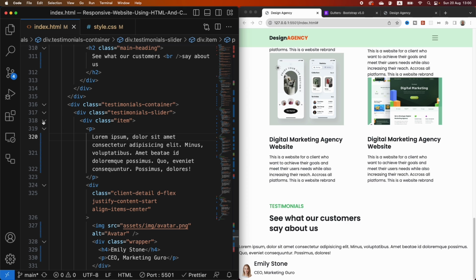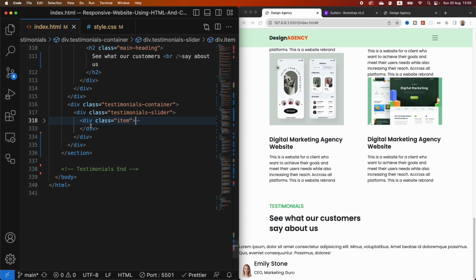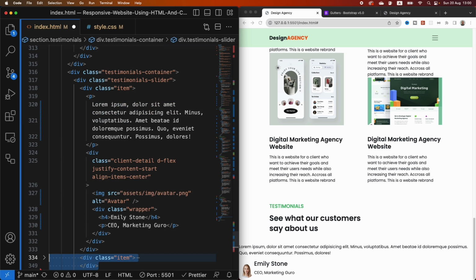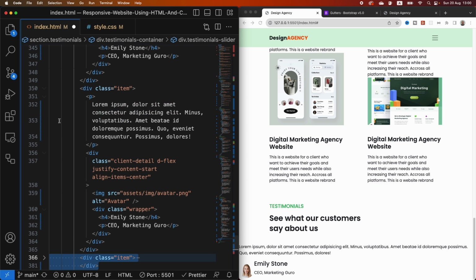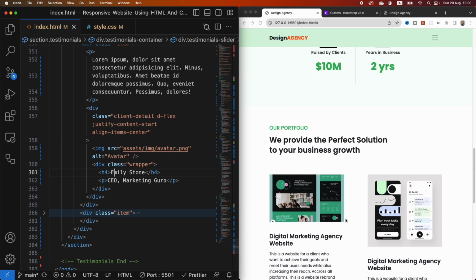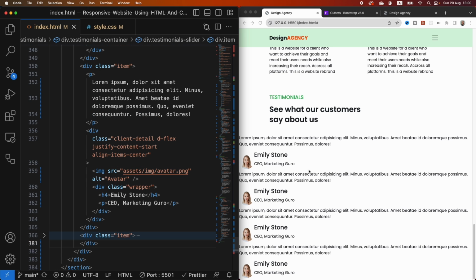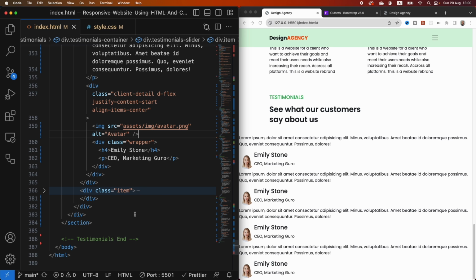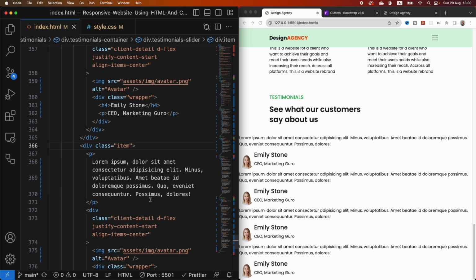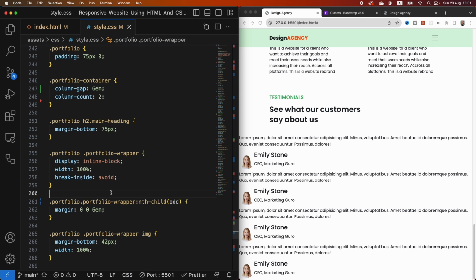Then let's close this div with the class item and just copy it 3 times. 1, 2, 3, Shift Alt down. That's gonna give us 4 similar ones. Of course, when you have real testimonials, you change that out with the real ones, but for the sake of brevity, we're just making copies. And that is all for our testimonials HTML. Let's go into our style sheet.